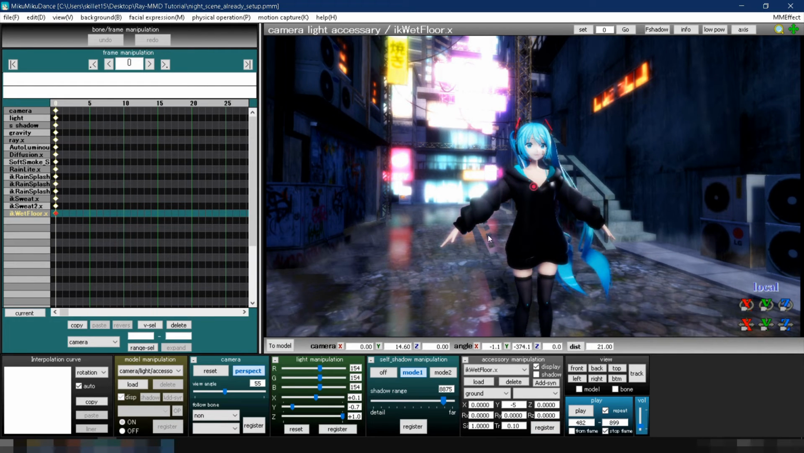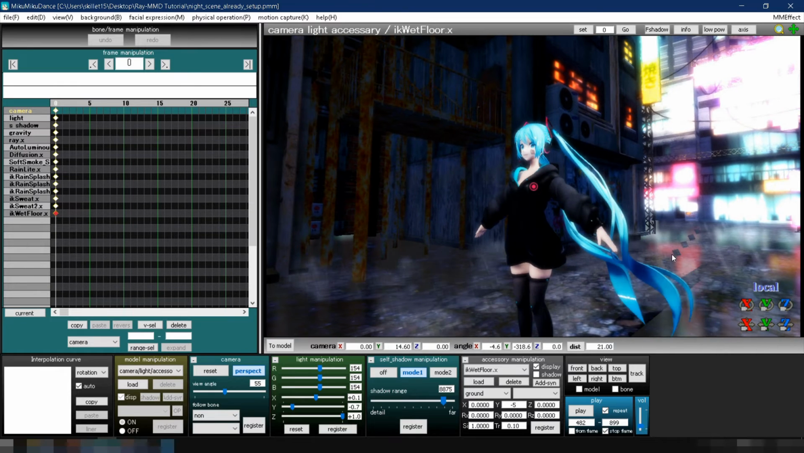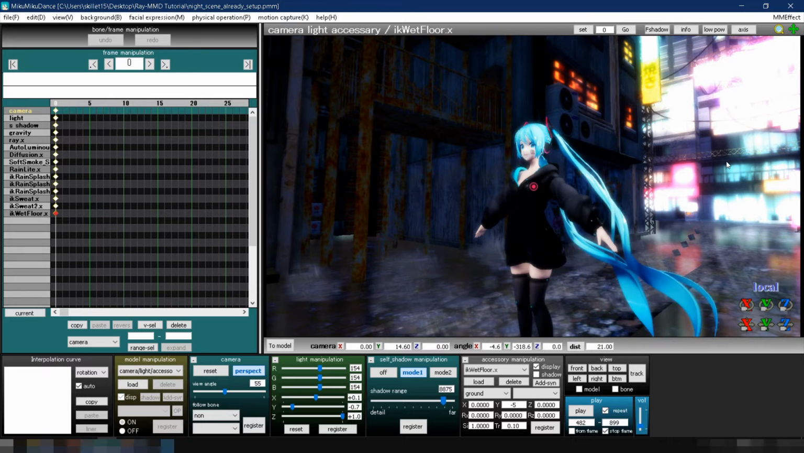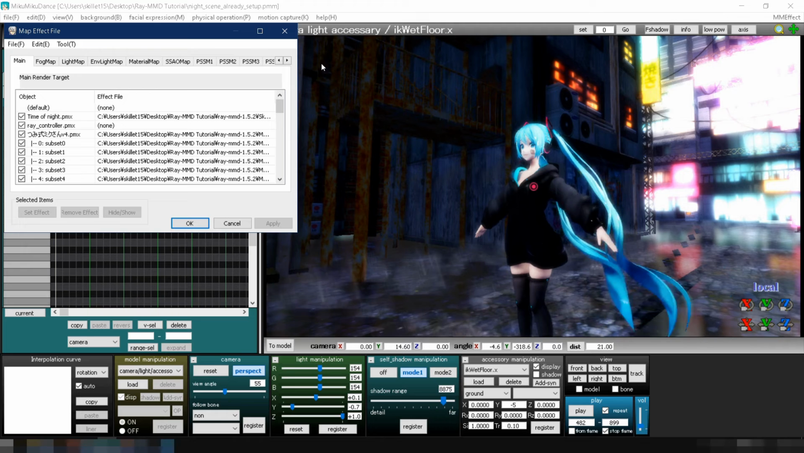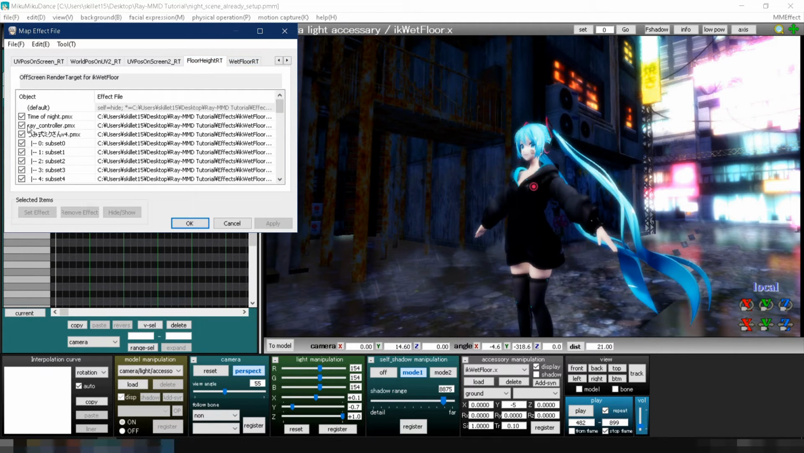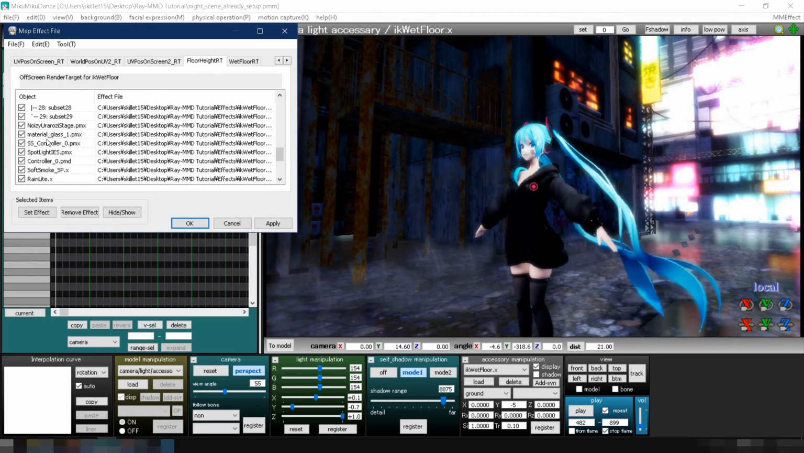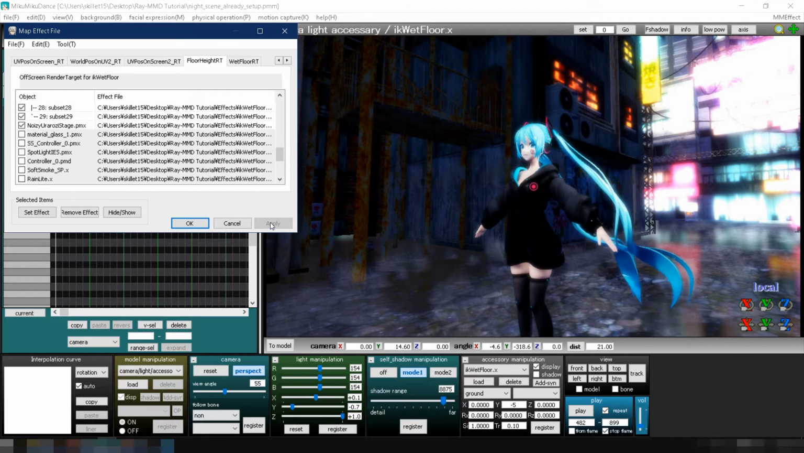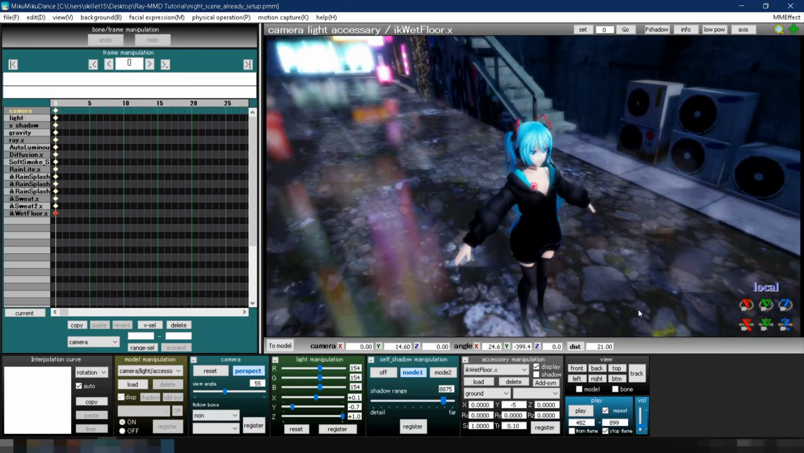You may notice annoying black squares appearing on the screen. These are caused by other effects being influenced by the IK Wet Floor effect. To remove them from the scene, go to MME, click Effect Mapping. In the Floor Height RT tab, uncheck all the other effects and controllers except for the model and stage. Click Apply, then OK to save the changes. The black squares have now disappeared from the screen.